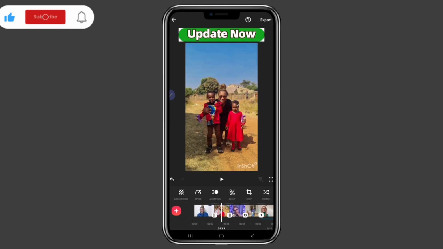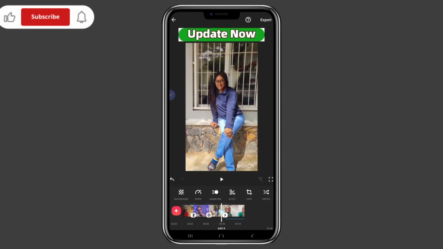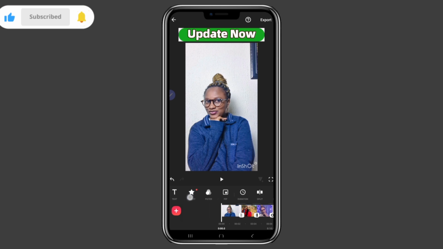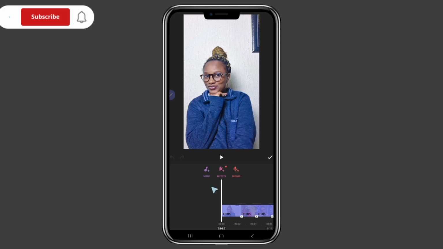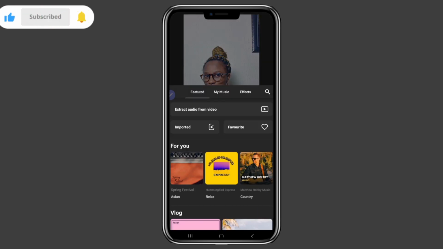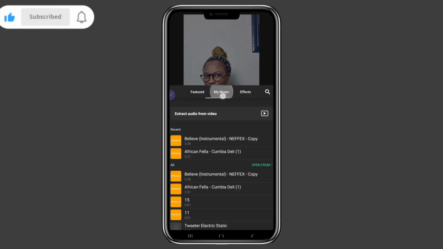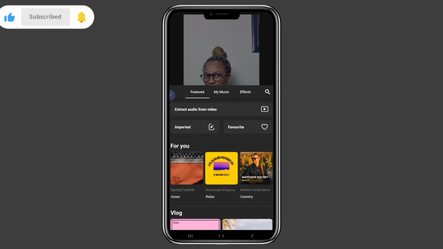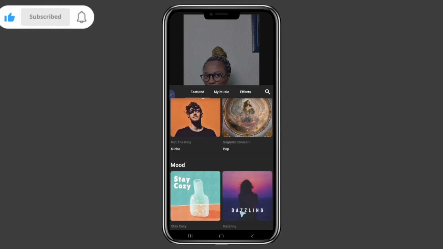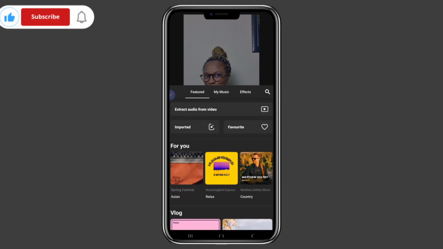So once you have arranged your photos and everything is okay, the next thing we'll need to add is music. And to do that, we'll just scroll through the icons below and click on audio. Click on music. So here you can choose music from your gallery. This is by clicking on my gallery. Or if you want music from the Inshot app, you can just choose any of these ones. If you want to share it to your family, you can choose any music from here. But if you want to post it on YouTube, you need to select music from YouTube audio library. I have a whole video on how you can do that.